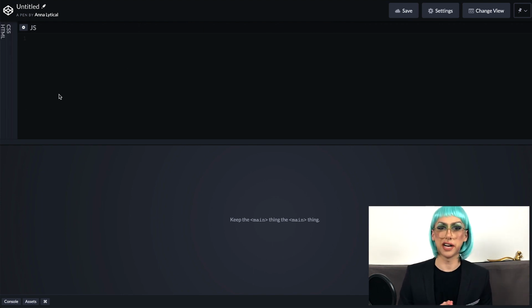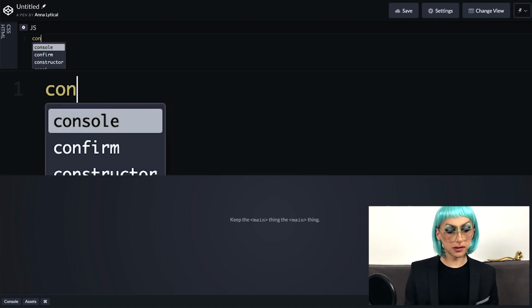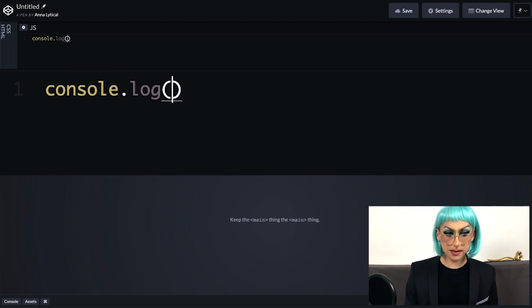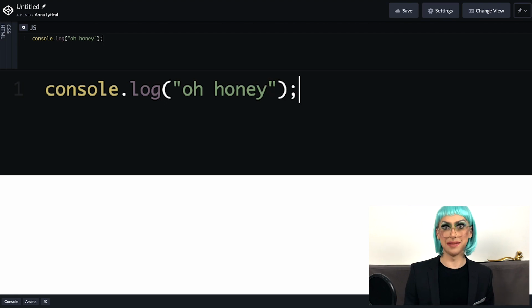The first thing that we did in Scratch was just get an output on the screen. We had an input and we wanted an output. Why don't we take a look at JavaScript's equivalent of when green flag clicked, say, oh honey. And to do that, we would write console.log, parentheses, quotes, oh honey, and then end our line in a semicolon.